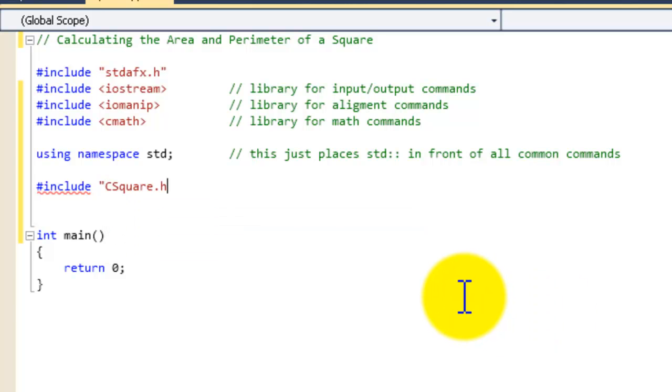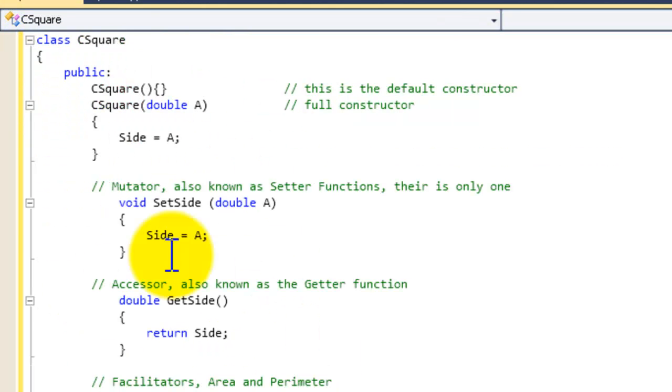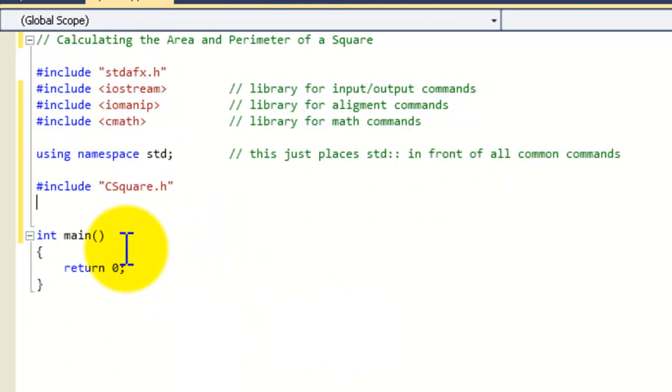So we're going to do c square. We're going to use parentheses because this is local to our project. So now that's here. Now this is including. It's making it so all of this is included into our main project. So now after we've done that, let's go ahead and create an instance of our object. So we're going to say c square, and we're just going to call it something simple like square, semicolon.